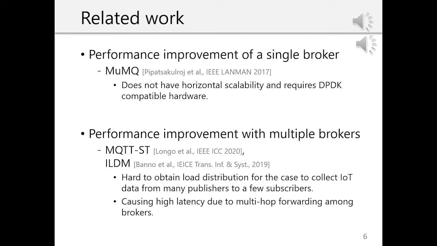MQTT-ST and ILDM are using multiple MQTT brokers. They utilize multiple MQTT brokers by connecting them and forming a delivery tree. They are effective if the placement of publishers and subscribers has a high locality. In other words, if publishers and subscribers of the same topic tend to connect to the same broker, they are effective. On the other hand, considering the case of collecting IoT data from many publishers to a few subscribers, they are hard to obtain load distribution. Also, they cause high latency due to multi-hop forwarding among brokers.